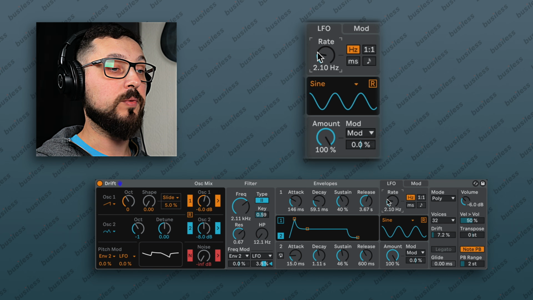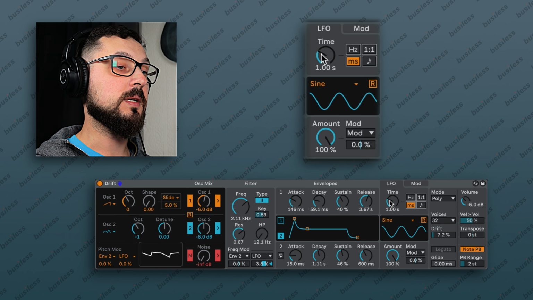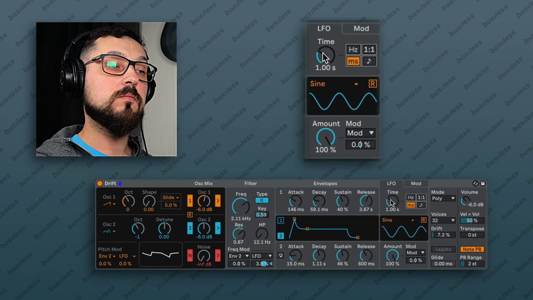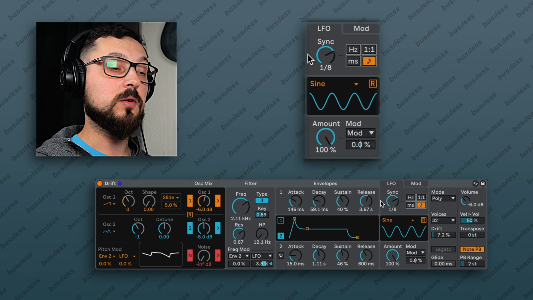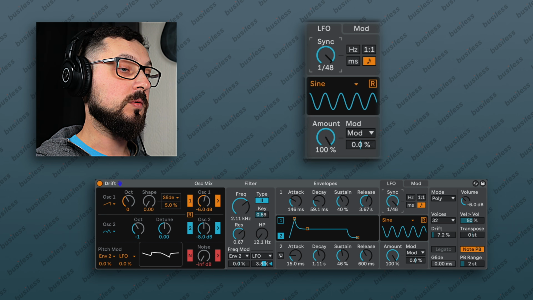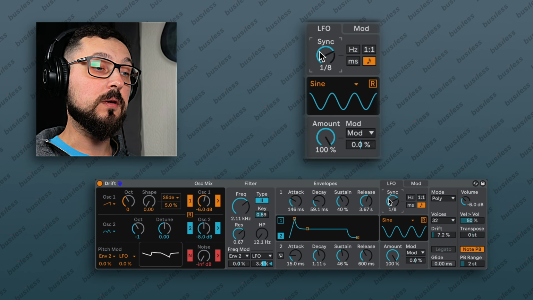Up to the audible range of 1.7 kilohertz, really nice. Then we also have milliseconds, so we can synchronize it to the time. We can also have the note, which we can synchronize to the note, like 1/8 or 1/16. We can synchronize it to the tempo of the song. Then there is the amount.